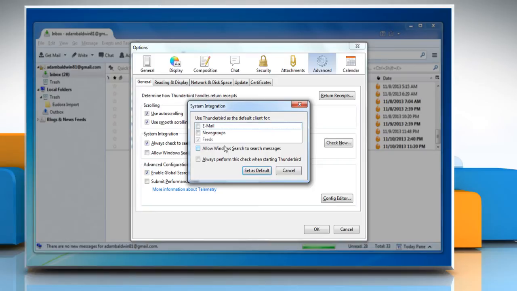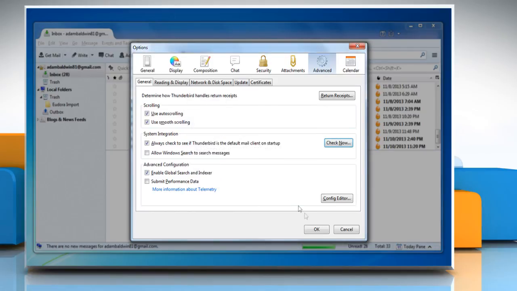newsgroups, or feeds. If the corresponding boxes are grayed out, Thunderbird is already set as the default client for that purpose. Here, the box next to Feeds is grayed, which means for Feeds, Thunderbird is already set as the default mail client. Select the checkbox next to Email to make Thunderbird the default mail client. Click Set as Default and then click OK.